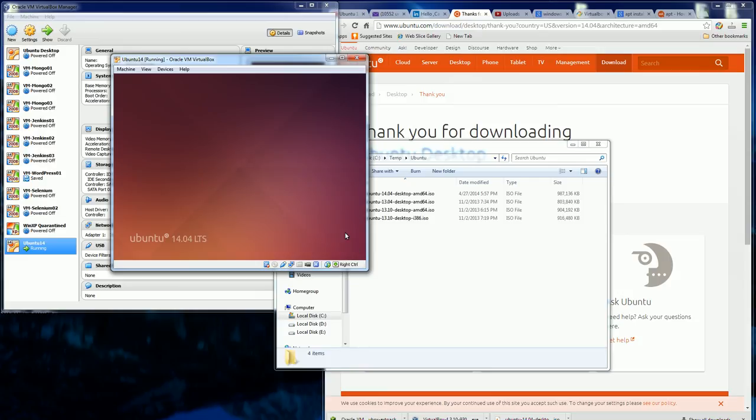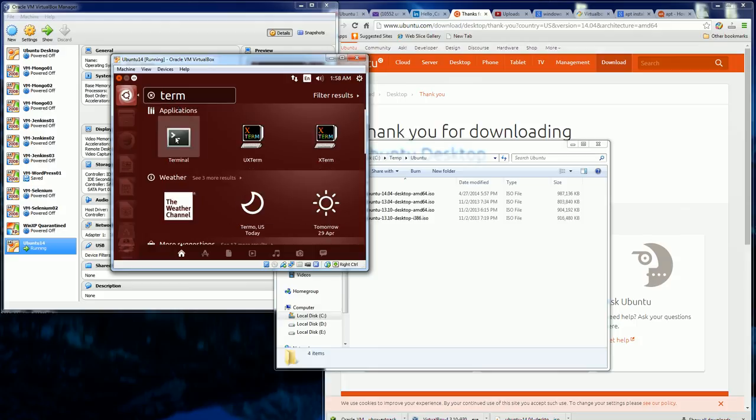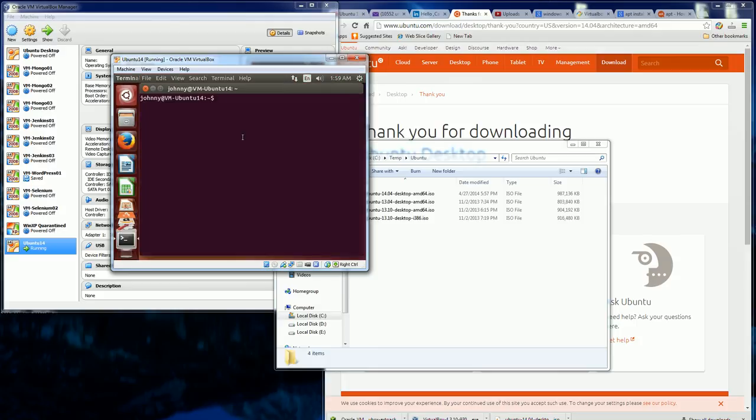So I'm logging in for the first time. This is Ubuntu 14.04 LTS. And it's a little bit slow because it is a virtual machine, especially when it's booting up for the first time also. So that was actually relatively quick. So let me install the guest editions here so I could get a higher resolution than this, probably 640 by 480. So I'm going to do sudo apt-get.